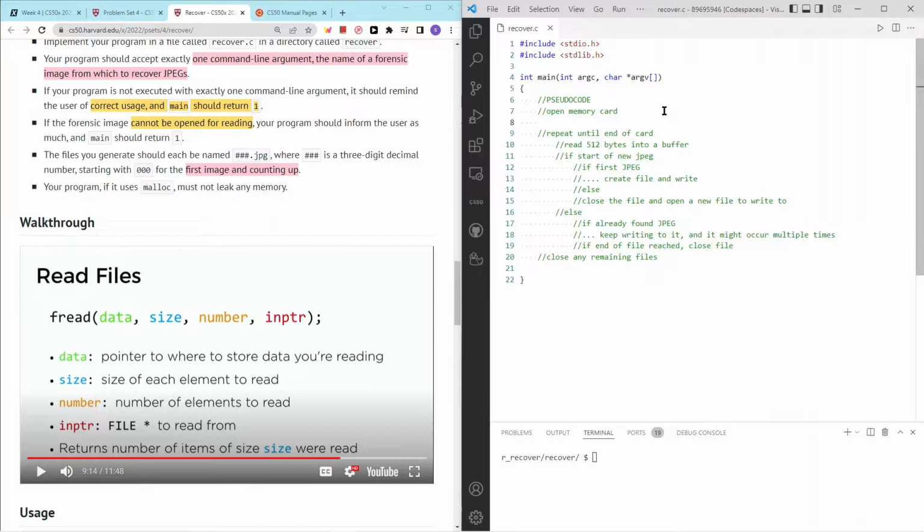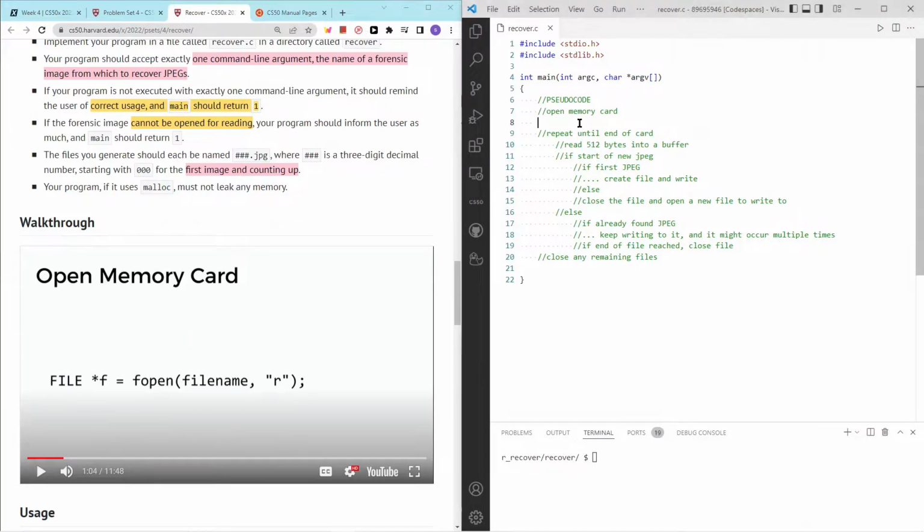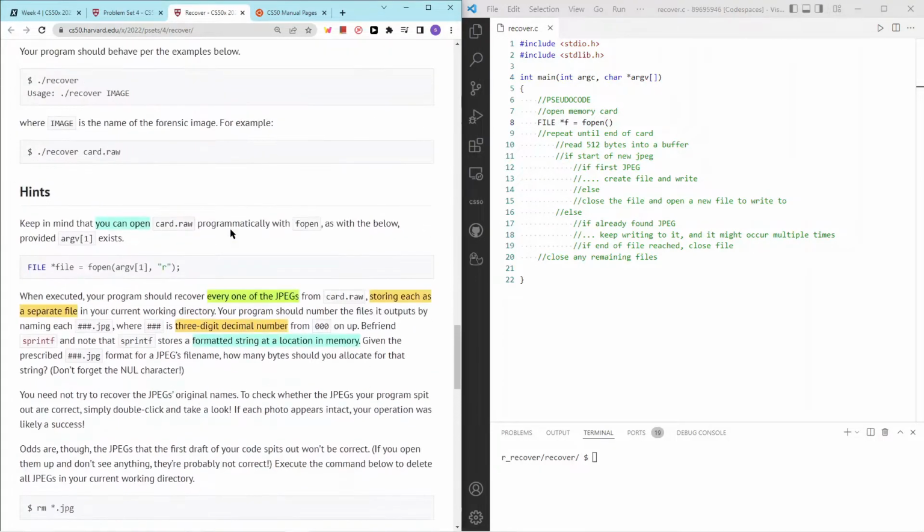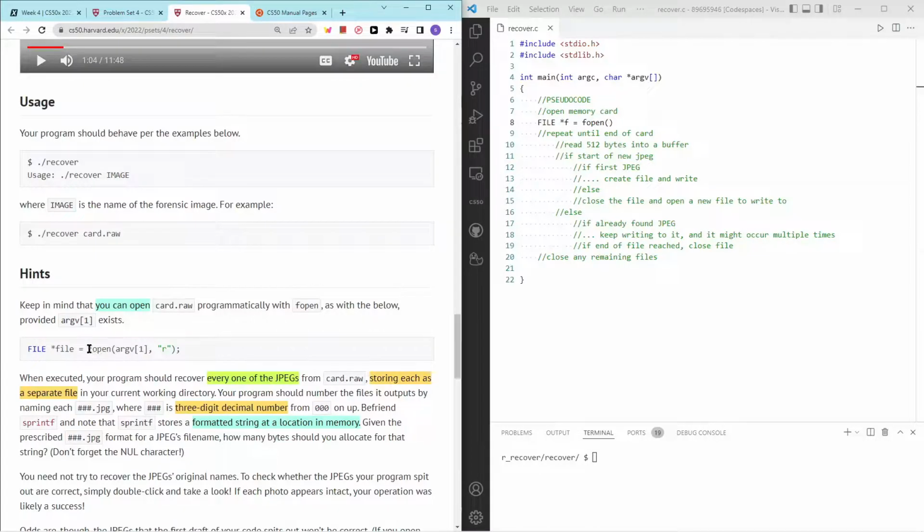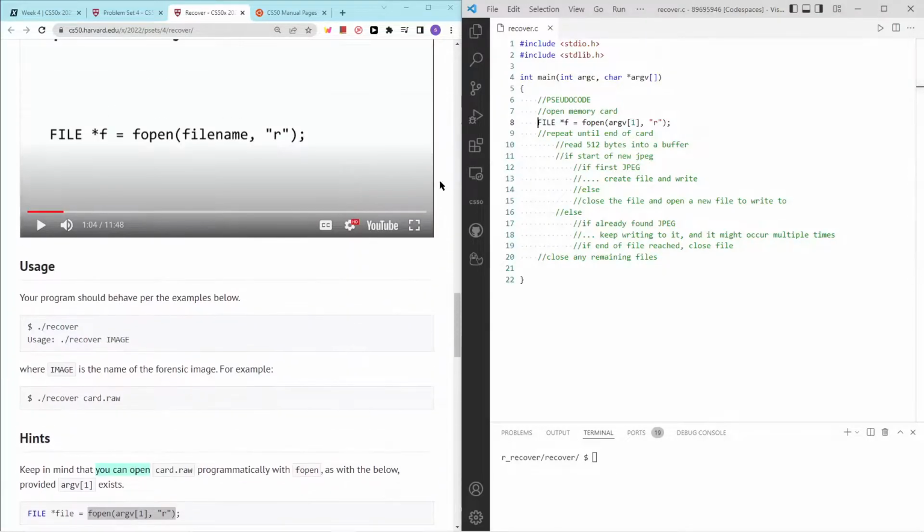Okay, so first step, open the memory card so that we can make use of it. Let's just copy what he wrote: FILE *f equals fopen. The file name is going to be argv[1], like here. So fopen argv[1], and "r", because we are reading this file. So we're done with the first step.